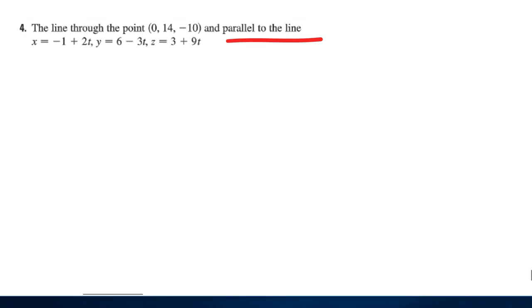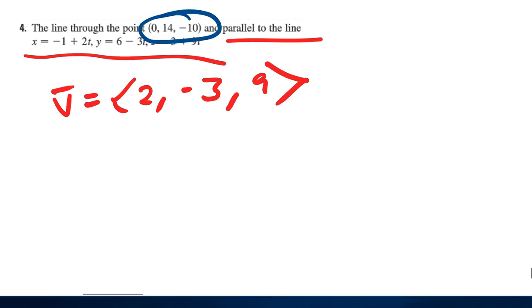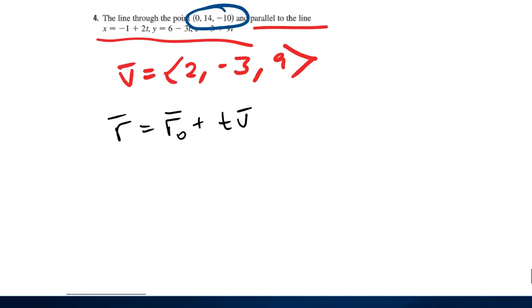All right, so if it's parallel to this line, then we know that v is going to be the coefficients of t. So it's 2, -3, and 9. Okay, and it looks like the point on that line, we don't need the point on the line, but the point on this line would be -1, 6, and 3. Okay, we don't need that right now though. So we have a vector v, and we have a point on this line too. So the equation of the line is r equals r naught plus tv. R naught is any point on the line. Well, we got that. We're almost done with this problem.